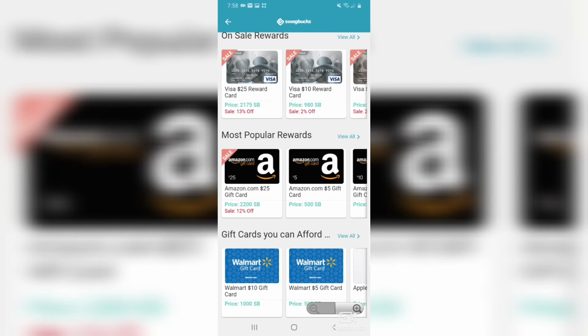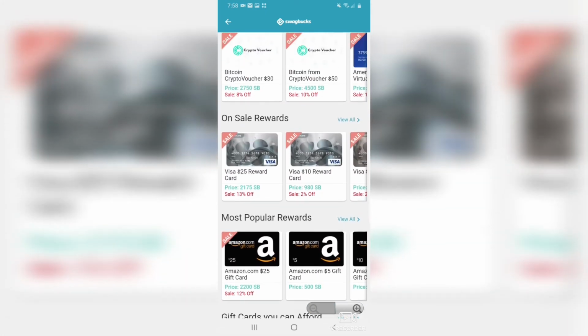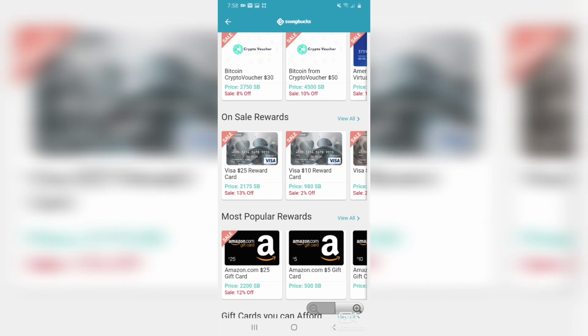It'll show you most popular rewards, the gift cards you can afford, the on-sale rewards. The on-sale rewards you definitely want to keep your eye on, because right here you can buy a $25 Visa gift card and pay only $21 for it.